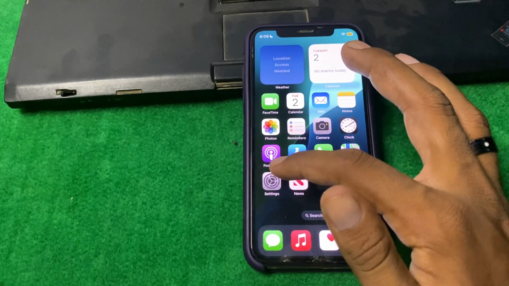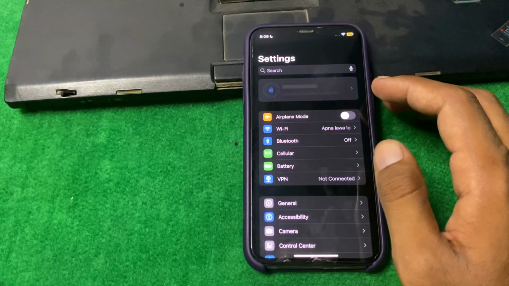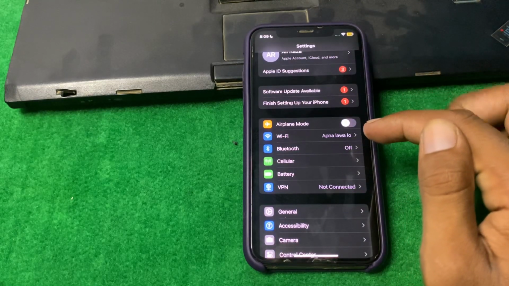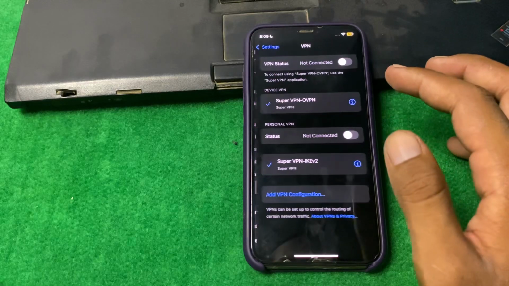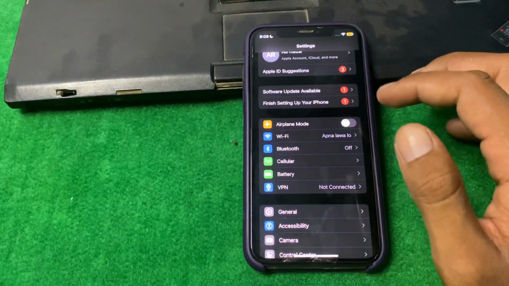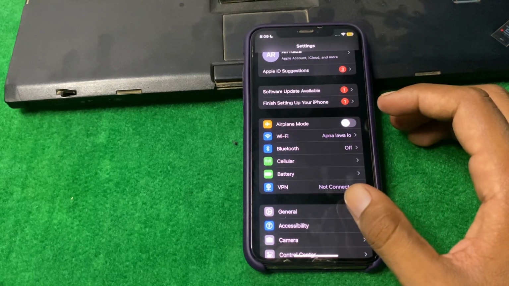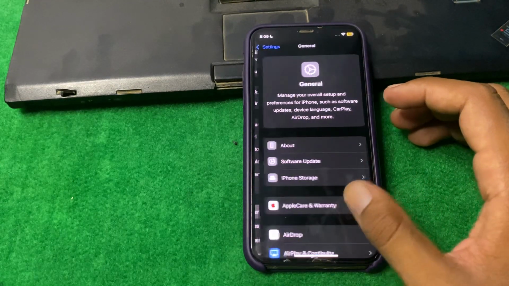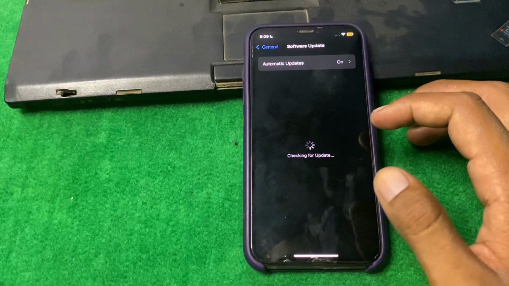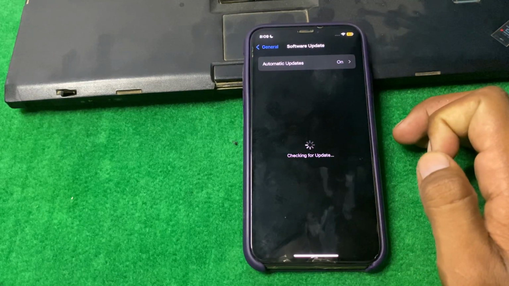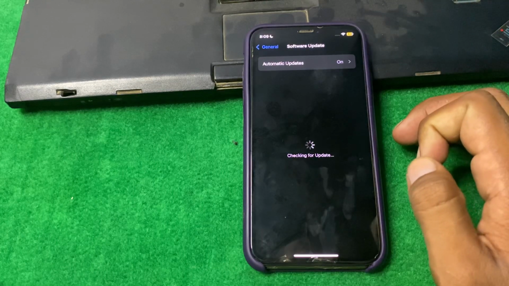First of all, you have to simply open settings and make sure that your internet connection is working properly. And after this guys, you have to make sure that there is no connected VPN on your device. If there is a connected VPN, then you have to simply disconnect it. And after this guys, you have to simply tap on General and tap on Software Update and make sure that you are using the updated version of iOS. If you don't have the updated version, then you have to simply update your device.